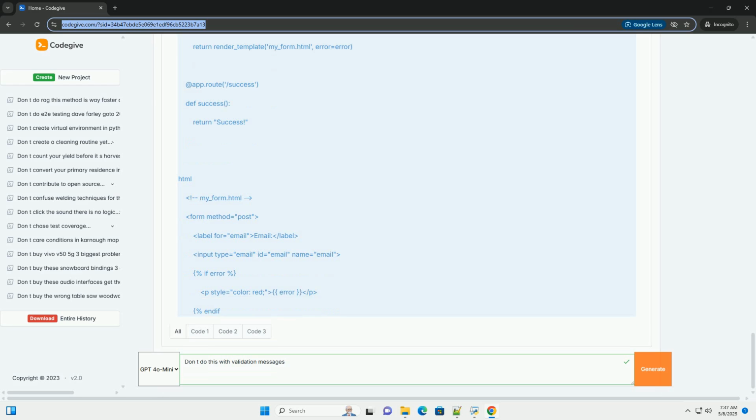PHP: Symfony Validator, a powerful validation component from the Symfony framework. Respect/Validation, a fluent and flexible validation library. Node.js: Express Validator, Express middleware for validating request data. Joi, a powerful schema description language and data validator for JavaScript.